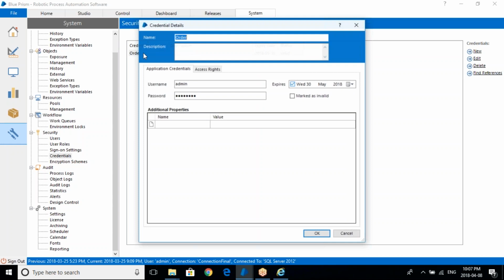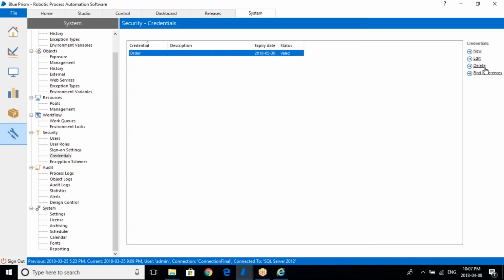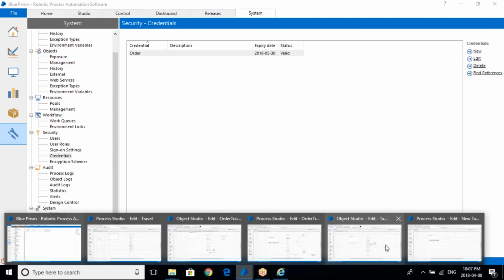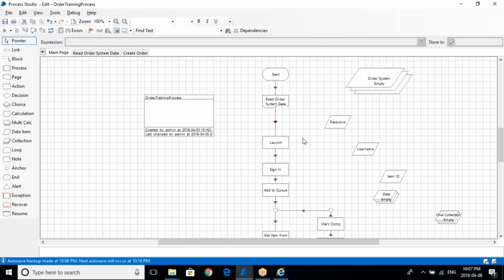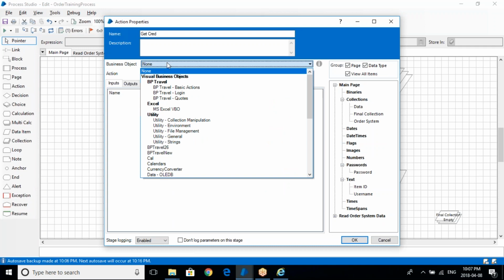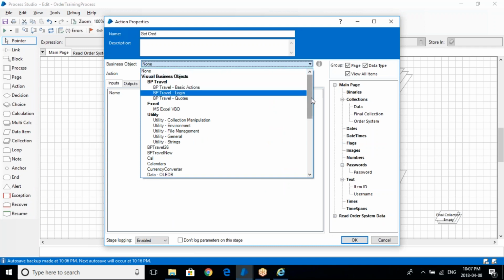Once this is done, now go to your main process. Let me just delete this link. Now there is an action stage here. Let's say I name it Get Credential.